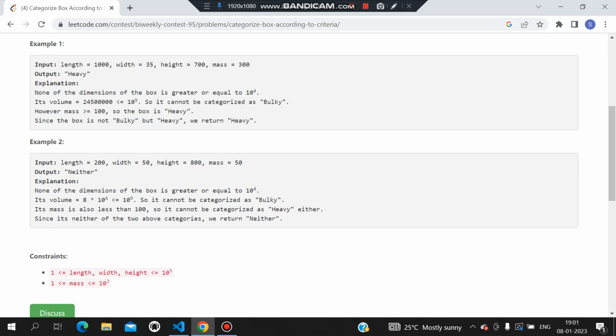Here length is given as 200, width as 50, height as 800 and mass is 50. We first check if any of the dimensions of the box, that is length, width and height, is greater than or equal to 10 to the power 4, which none of them are. Then we again find the volume, which is 8 into 10 to the power 6, less than 10 to the power 9. Hence, the box is not bulky.